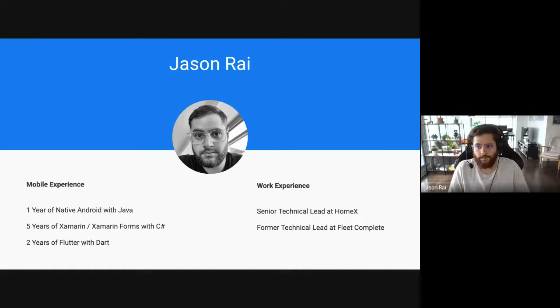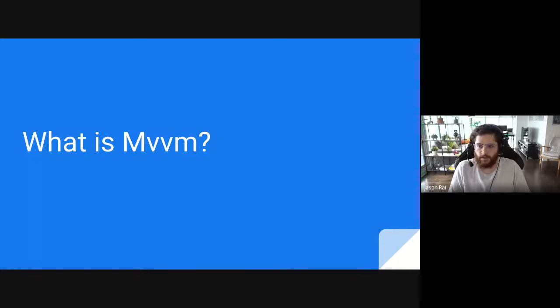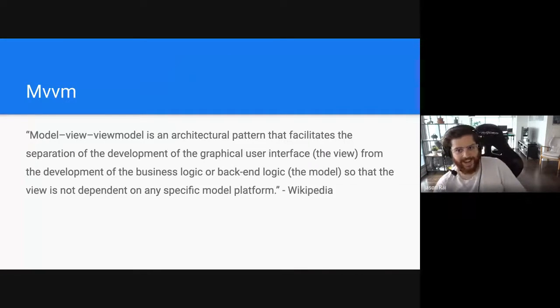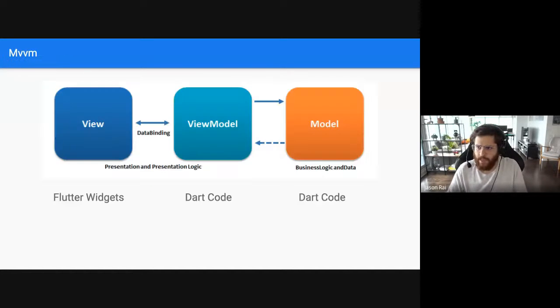So quick, if you're not familiar with MVVM, I'm going to hit you with a Wikipedia definition before I explain it myself. It's an architectural pattern that facilitates the separation of the view, which is the graphical user interface, from the business logic and the backend or the model. This way, the view is less dependent and less intertwined with the logic that you write. I think this is really important in Flutter because there's no separation of markup like HTML or JSX or XML from the Dart code that you write.